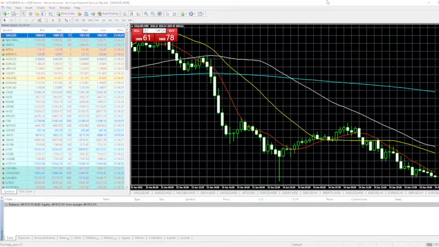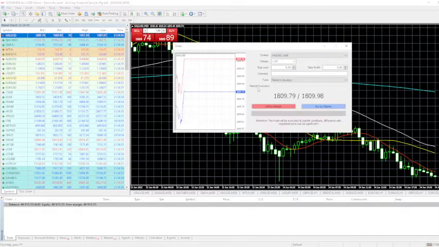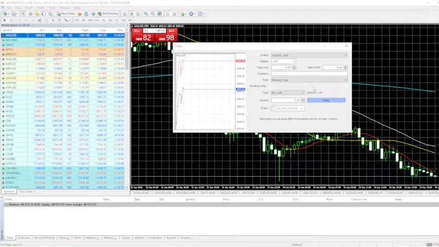In the same way we can do it again with the pending order option. Go to the type of order, select the pending. Here you can select buy limit, sell limit, buy stop, sell stop. Whatever you want to do, you can select accordingly. So let's suppose we are going to place a sell limit over here.